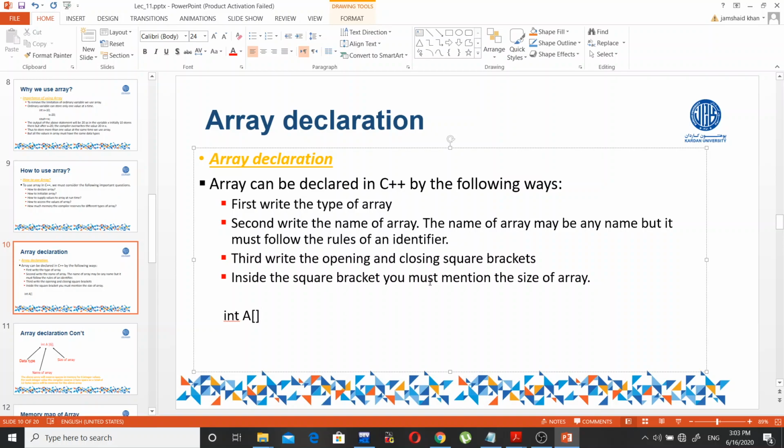Inside the square bracket, you must mention the size of the array. For example, you want to store 5 elements, 10 elements, 6 elements, whatever. You need to specify the size of the array. So assume that I want to store 10 elements in this array, so that's why I have to write this inside this bracket. And then obviously the most important thing, do not forget, is to write the semicolon at the end of the array declaration. So this is a simple example of the array declaration.